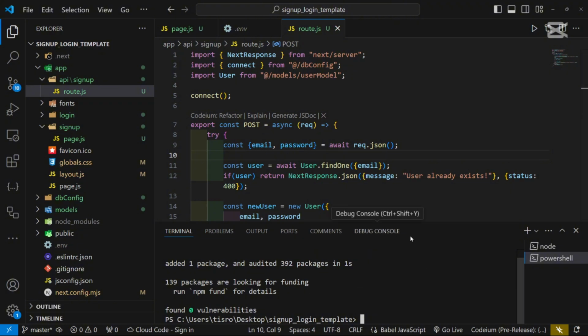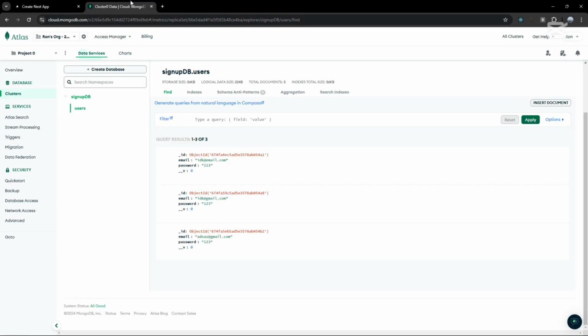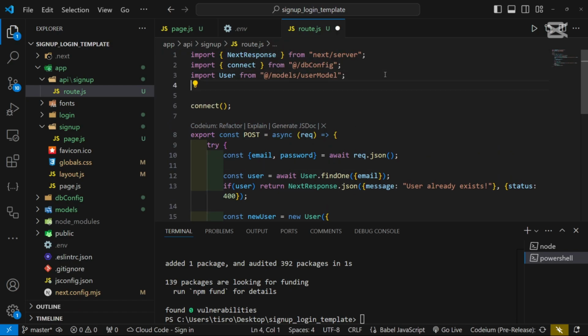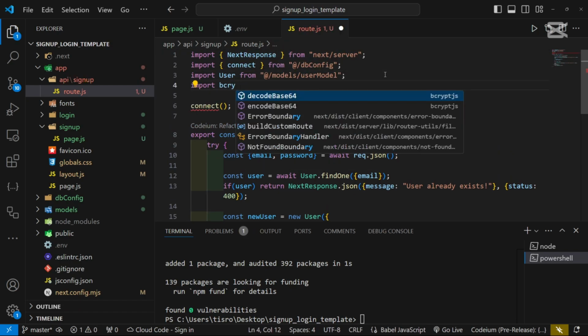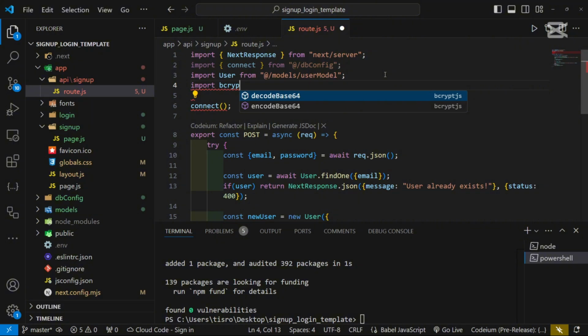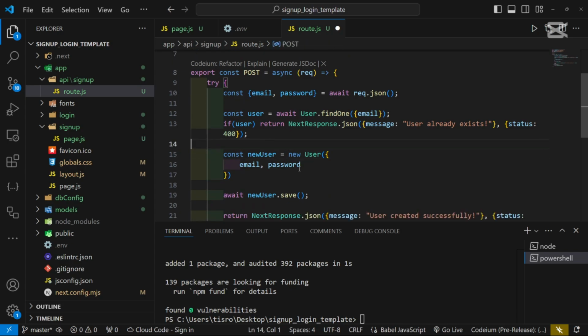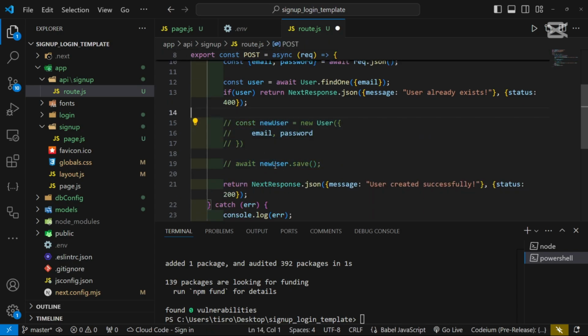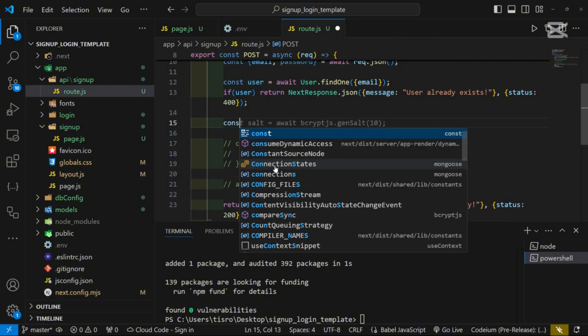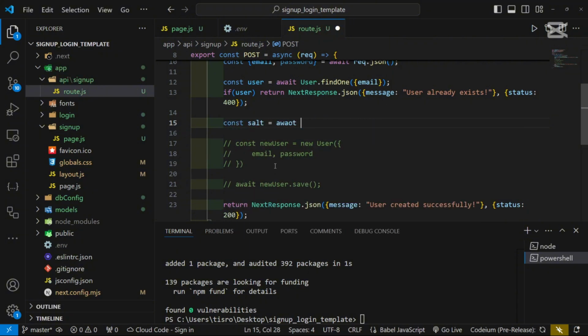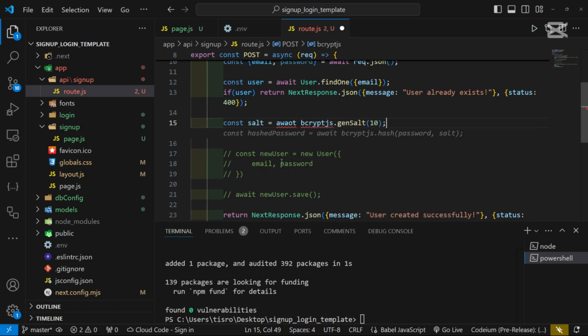While it's installing, well, it's already done, but the way that hashing works is it combines the password that we get. So for all of the users that we had, it would be 123. It combines this with a random string of characters, and that random string of characters is called salt. So just to show you how this works, let's import bcrypt, and hopefully this will make more sense. So bcrypt from bcryptjs, we're going to go down in here. Let's not create any users, but what we're going to do is we're going to create the salt first. So salt will be await bcrypt.genSalt.